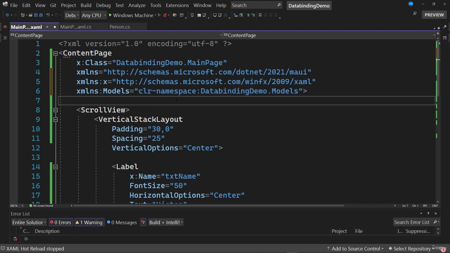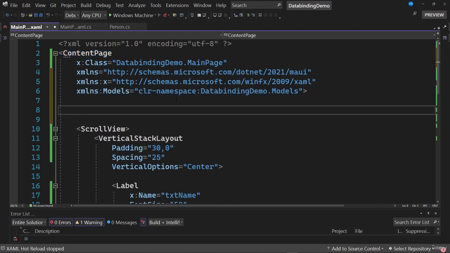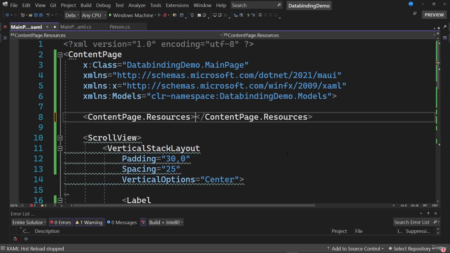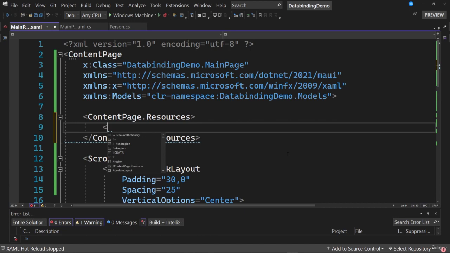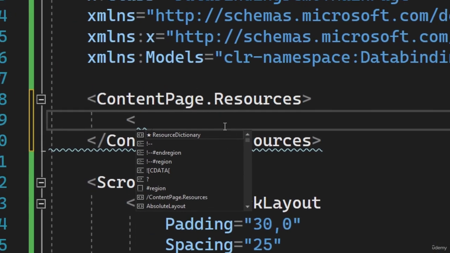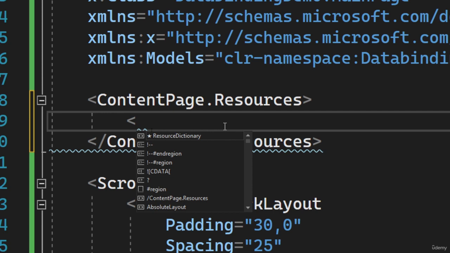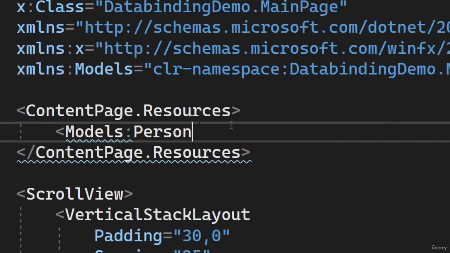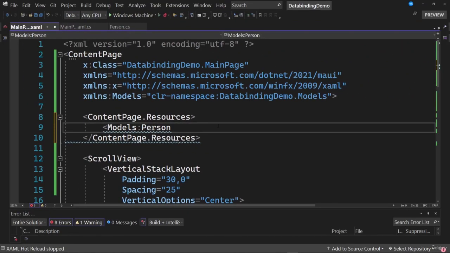Once we have done this, we must create the instance of a Person from the ContentPage resources. We're going to do this in a similar way to how we work when we use colors. We're going to indicate that we want to create a ContentPage resource and then create the new instance of the Person, accessing the models namespace. With this, we can see how Visual Studio shows us the available classes to use. Let's select the Person class, and we must specify an x:Key to the resource to be able to use it later. Let's name it person.